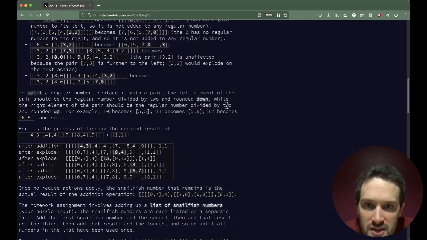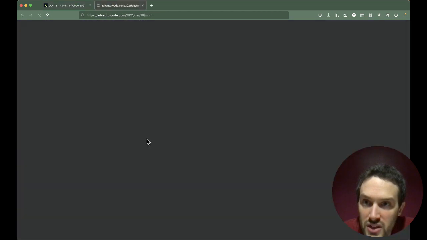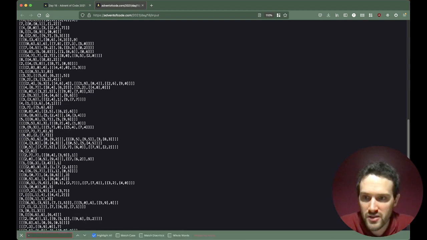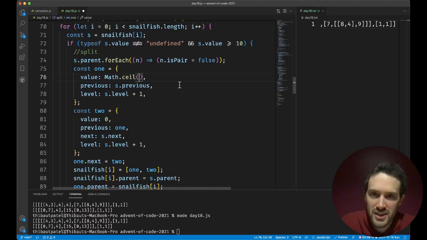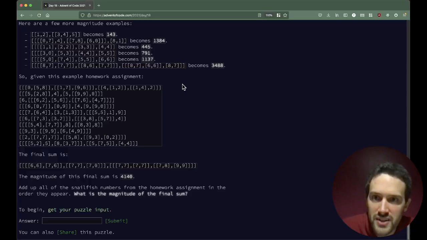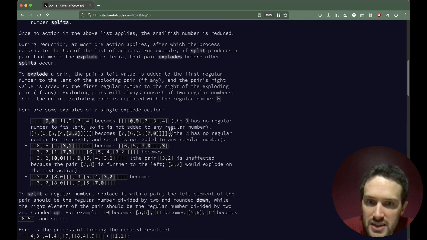What happens if this is a negative number? I believe there are no negative numbers. That would be really nice, because with ceil, when there is a negative number... yeah, I think there is no negative number. That's perfect. So this is s.value divided by 2 rounded up. Perfect.